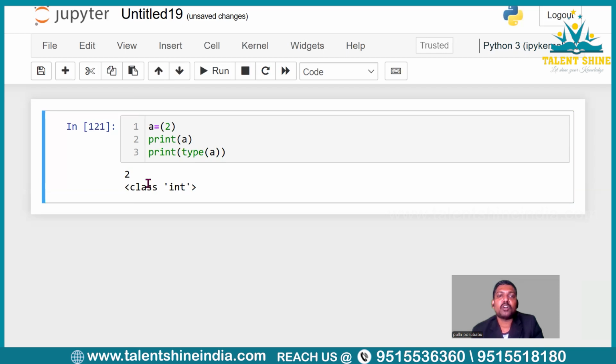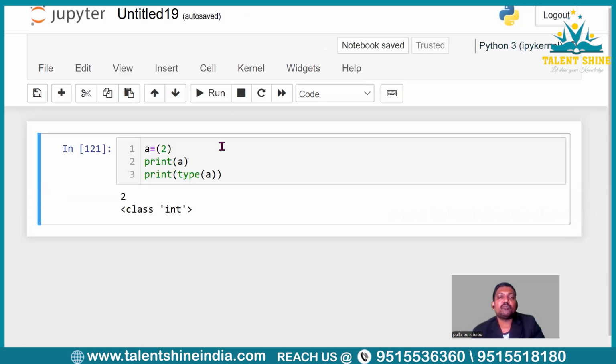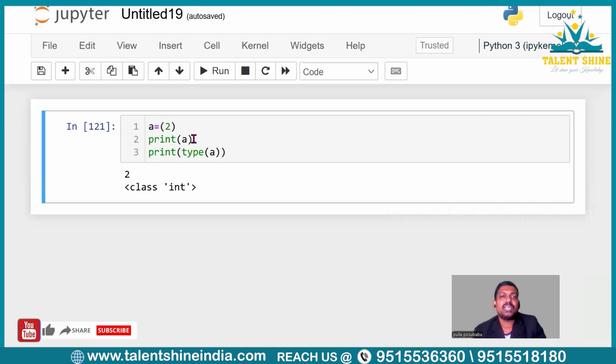So you might be shocked, right? Here we got the output as an integer, but we have used round brackets, right? So if you want to create a tuple with one element, this is not the correct syntax. You have to use a comma over here. After writing the first element, if you place a comma, obviously we will be getting a tuple. So this is the correct way of creating a tuple with one element.